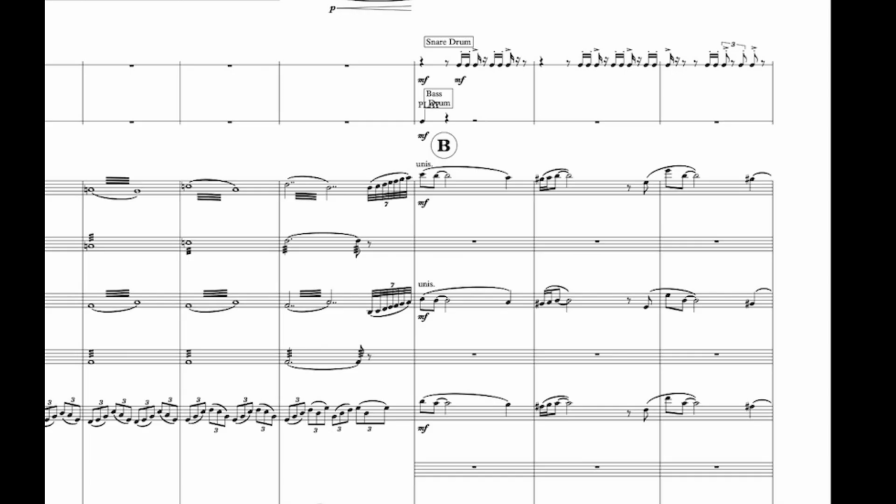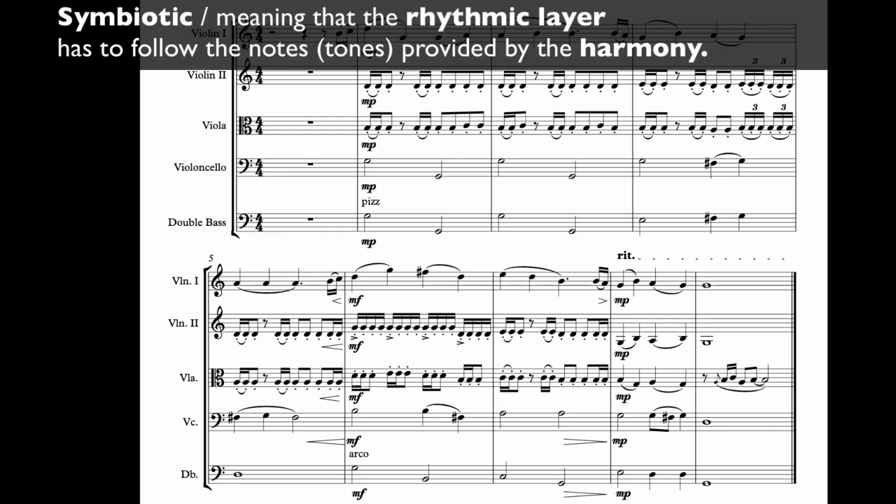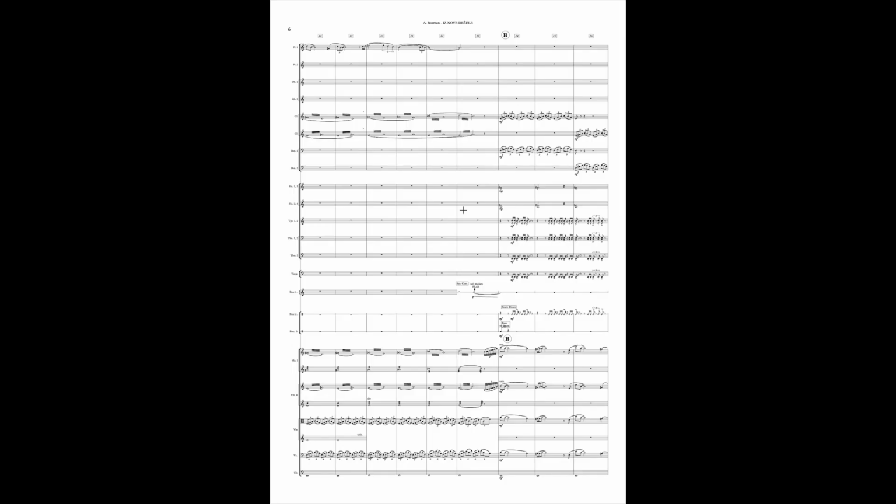The rhythmic layer can stand on its own if it's played by a percussive instrument, such as a snare drum, but if the rhythm is played by a melodic instrument, like for example the viola or the violin section, then the rhythmic layer becomes symbiotic with the harmonic layer. Since it has to follow the notes of the harmony in order for it to be in synergy or in tune, if you will, with the rest of the orchestra. Let's listen to a short excerpt from my piece From a New Land.